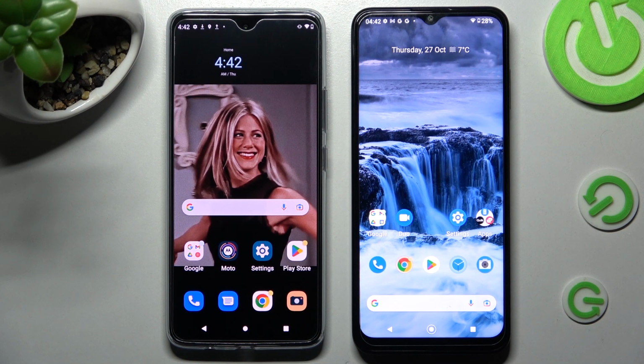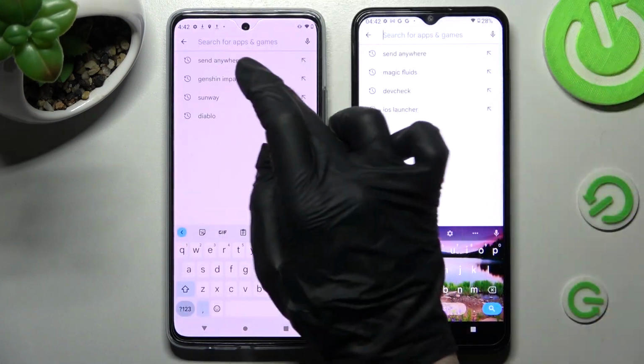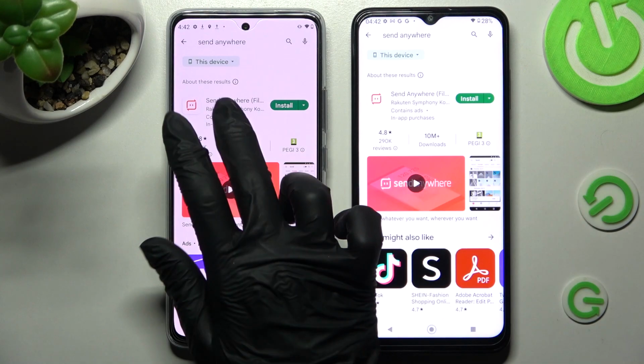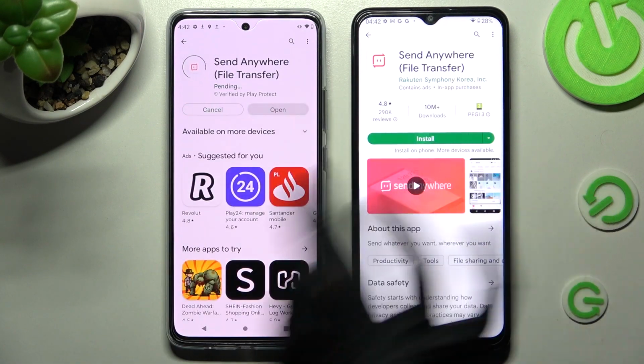Firstly, you need to find and open Play Store on both devices. Then type in Send Anywhere in the search bars and get this free app from this developer. When it's ready, open it.